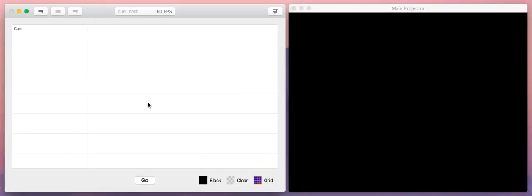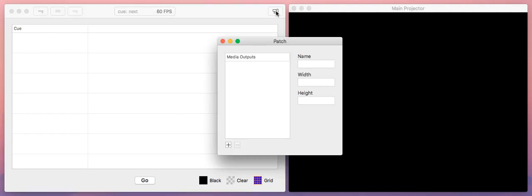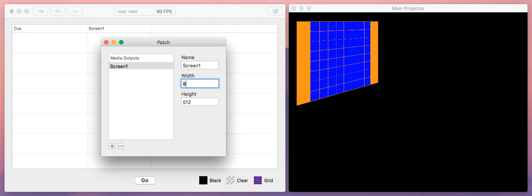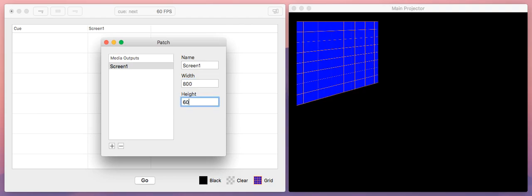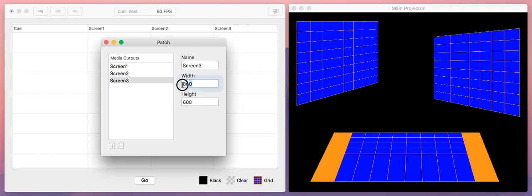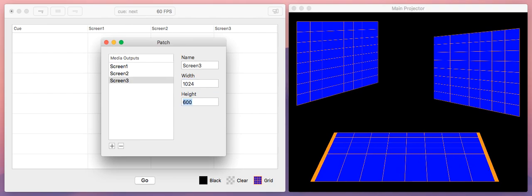On the right I have the output from MadMapper running, with 3 surfaces already set up and mapped. To get started, let's patch Vidue to these. 2 of the quads are set up for textures of 800 by 600 pixels in size. The output name in the patch represents the Siphon server name for that output. The 3rd quad requires a texture of 1024 by 576.